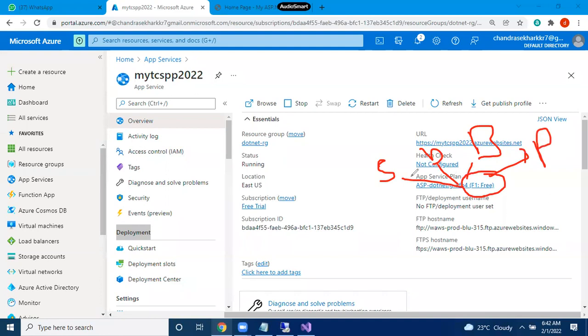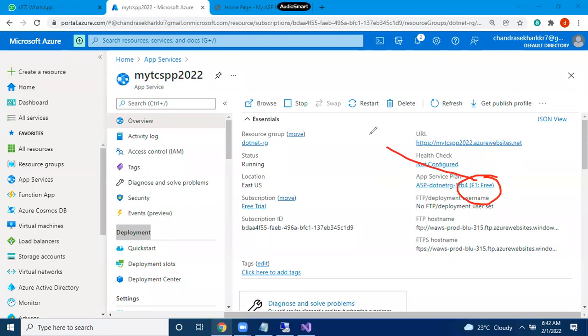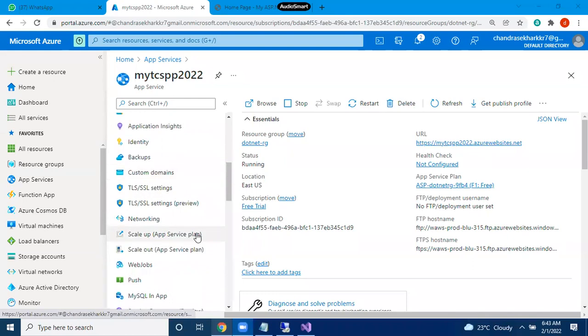So this is the app service plan. App service plan means pricing tier. There are different types of pricing tiers. One is basic, another is standard, next one is production. The free tier does not support the deployment slot feature. Now I have to upgrade it. To upgrade it, there is another option called scale up.